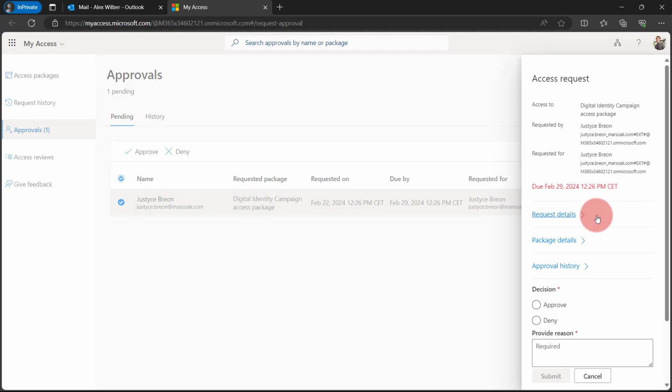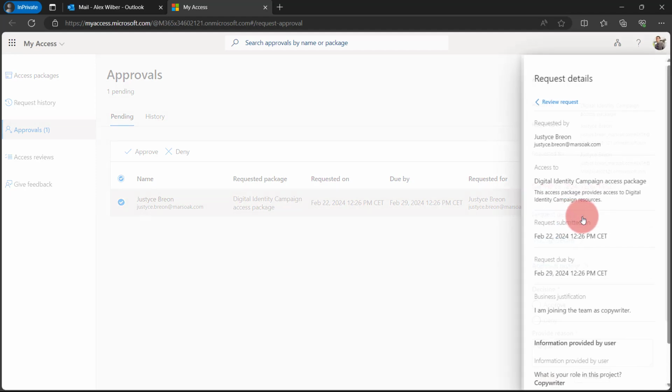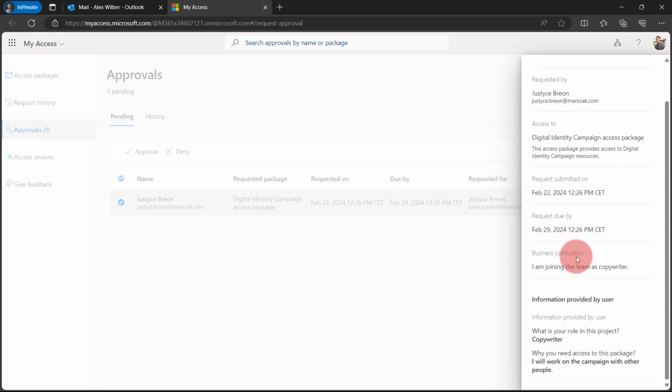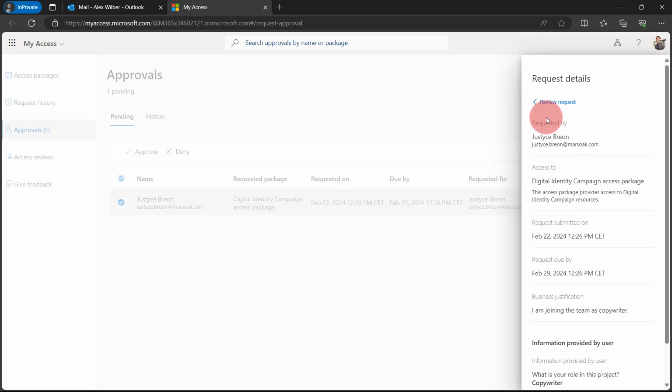And as we can see, here are the details. So request details, for instance. There is a business justification: I'm joining the team as copywriter. Here are our questions. So what is your role in this project? Like copywriter, and I will work on the campaign with other people.